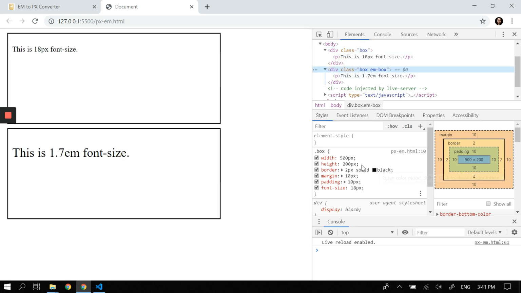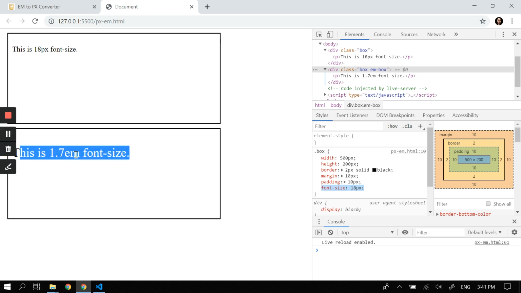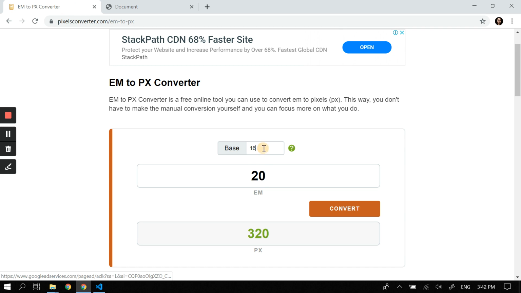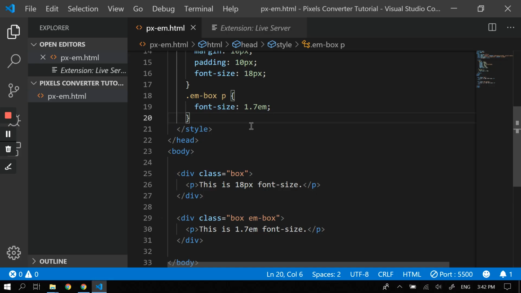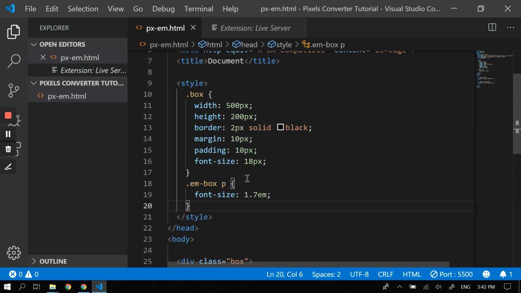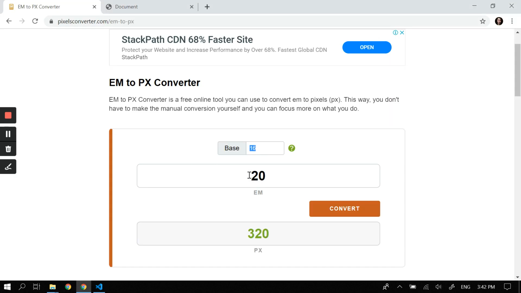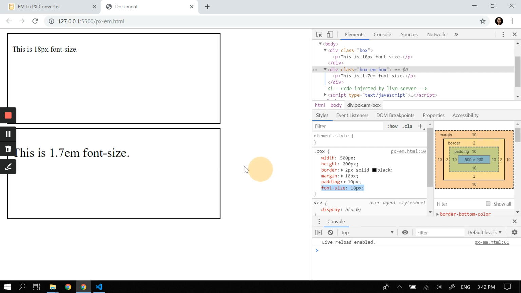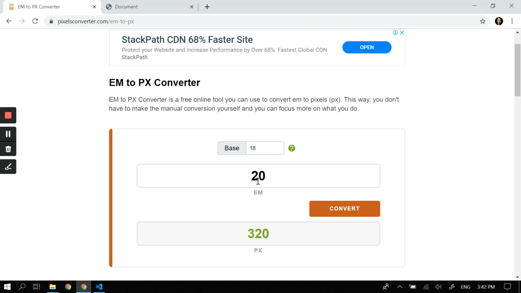This parent element has a font size of 18px. 18px times 1.7 em, that is the equivalent of this em measurement. So let's take a look. Our font size is 18px. So we use the base value here of 18px. And our em value is 1.7.